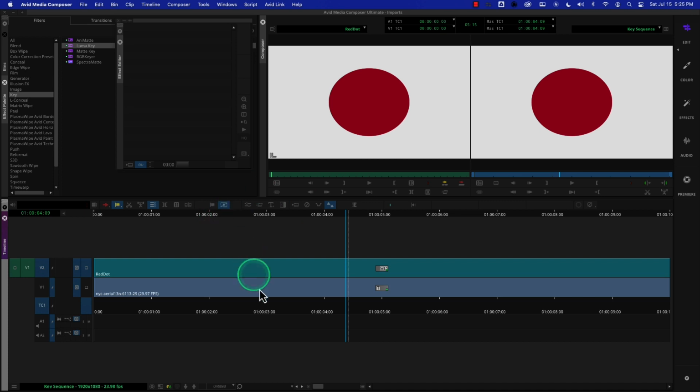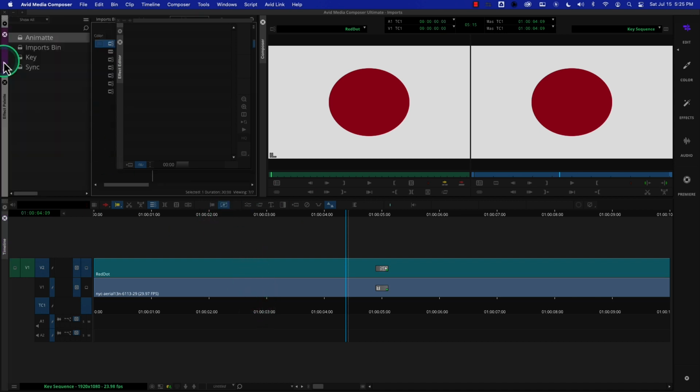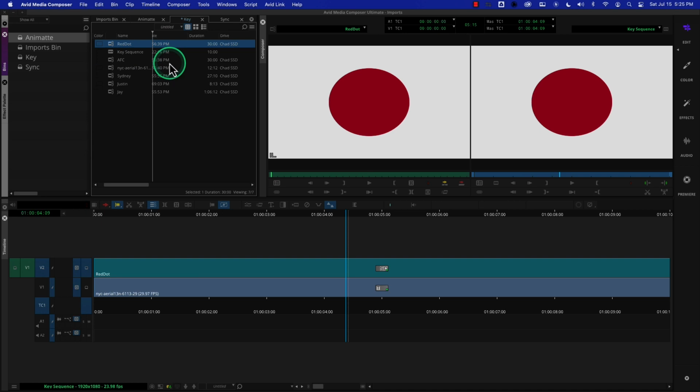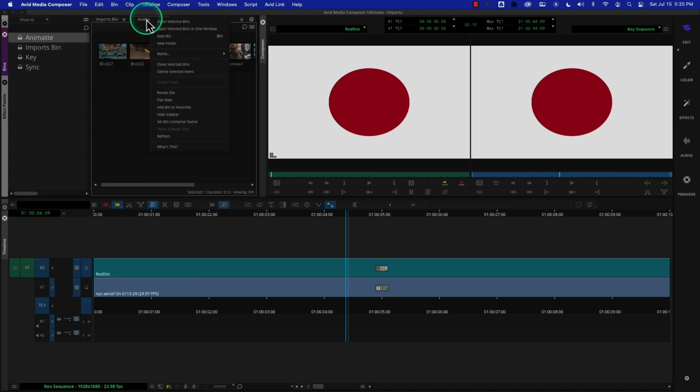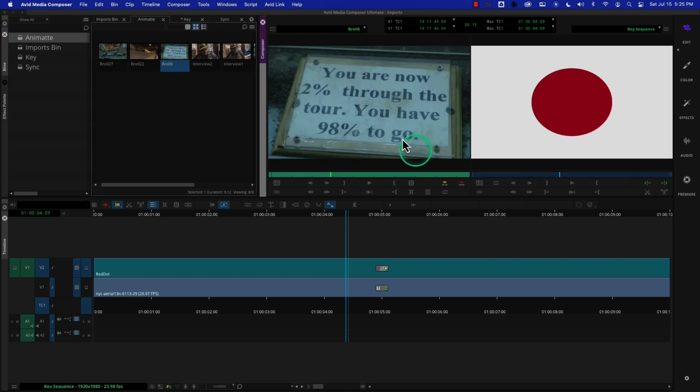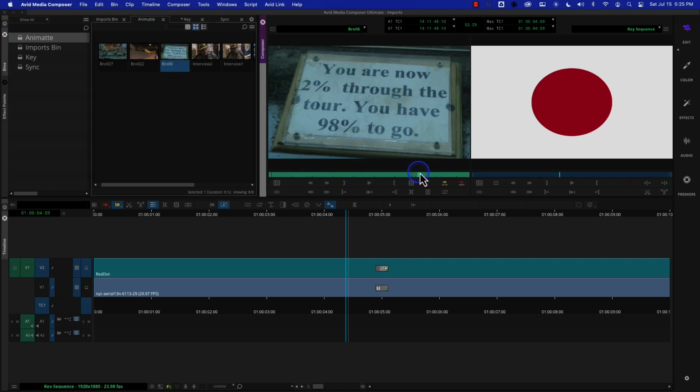But let's go a little bit more complicated, and let's grab a different clip here. So we'll try something else. I have this clip in this Animatte bin, a video clip of this frame right here. And I want to cut out the white lettering. I want to keep the black words, and I want to get rid of all the background here.